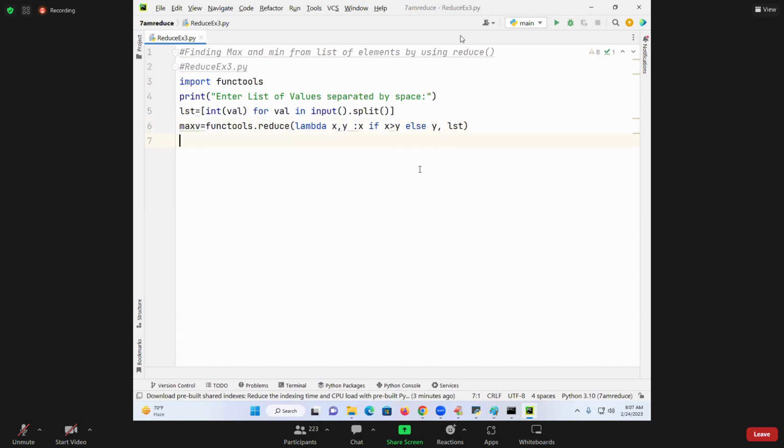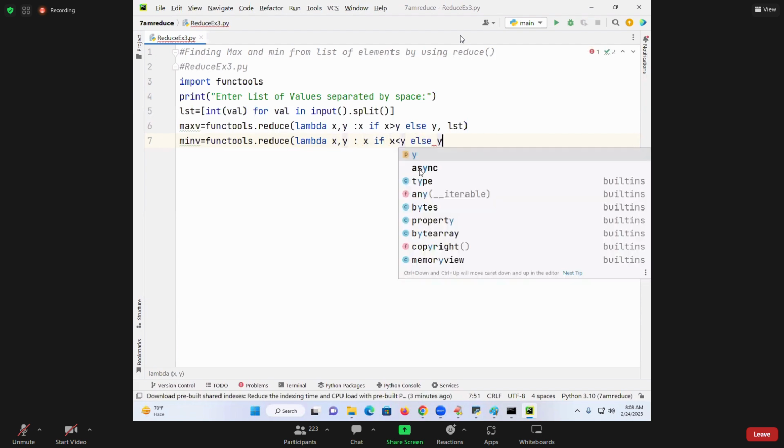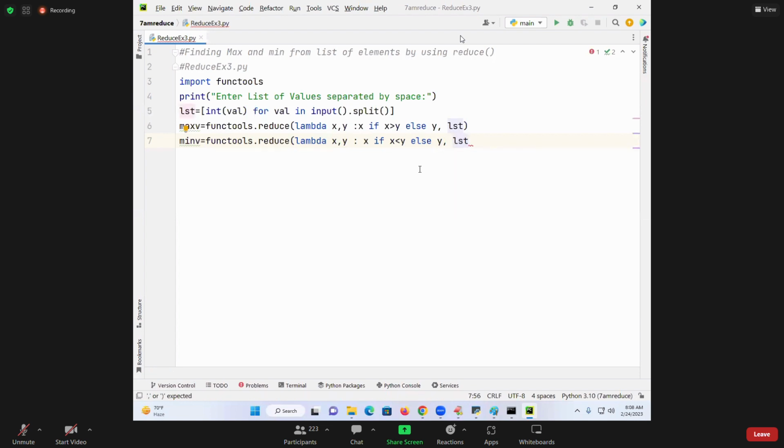Now, min v also I want to write. Come on, min v is equal to, same to same. Now I want to take up functools. Come on, students. x if x less than y else y, comma, what? lst. That's all. Now I'll say close.